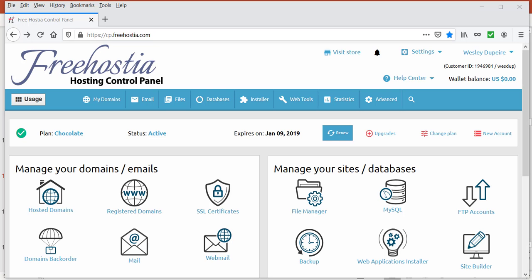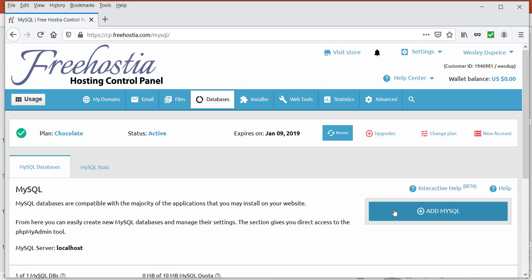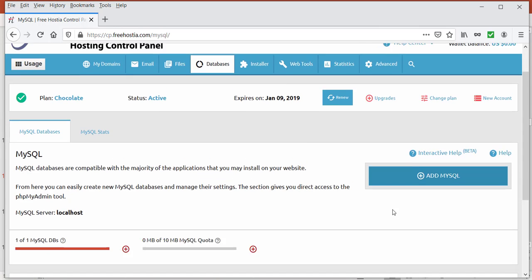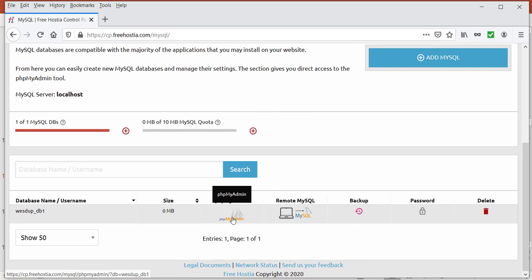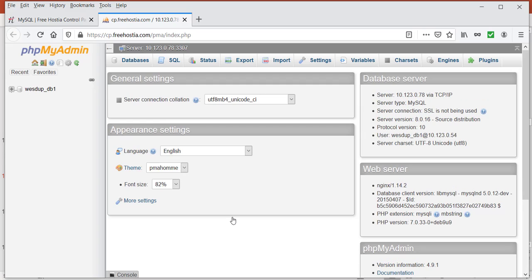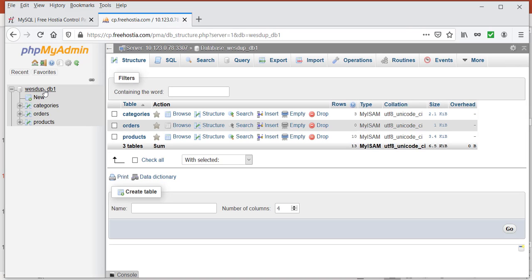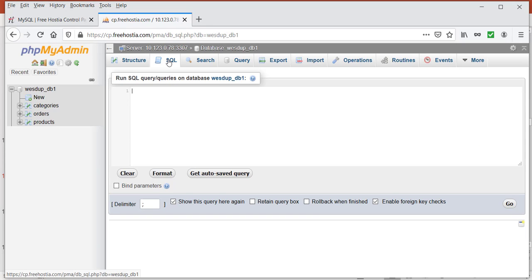I will create the table in my database the typical way using phpMyAdmin. On my web server control panel, select the MySQL option. Then select the phpMyAdmin application for my database. Double-click the database name on the left to make it active. Select the SQL tab, then type or copy the create table command from the slide.